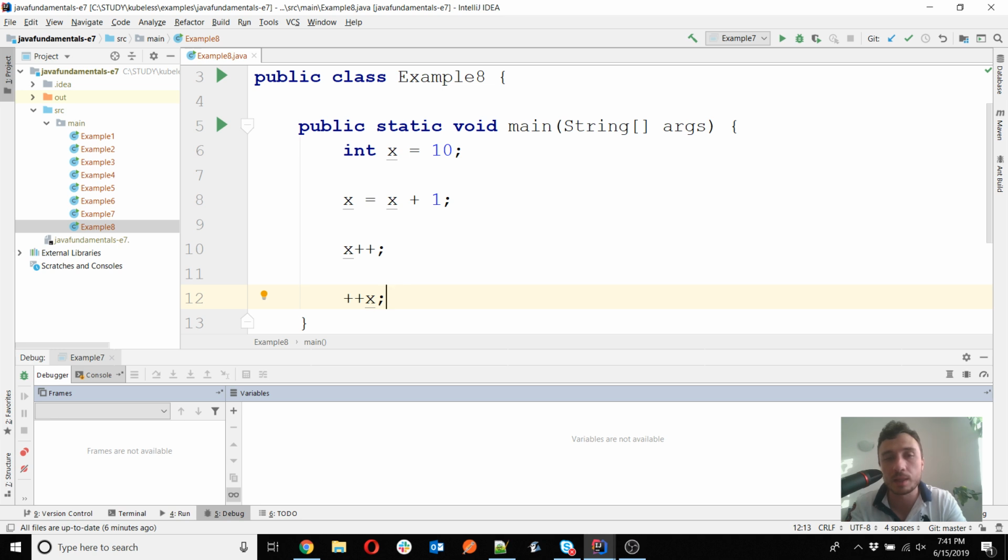So we have plus plus and minus minus, the increment and decrement operators, that can be written after the operand or before the operand, and depending on that we can have different results. Everything is in the previous lesson. Now what I want to show you is that this kind of expressions can also be written with these operators.